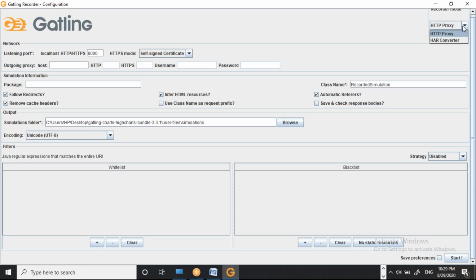So here, this is your Gatling recorder first of all. Two options are available: HTTP proxy and HAR converter. If you are using a Fiddler file, then you have to use the HAR converter, or if you are using the Gatling tool, then it should work on your HTTP proxy.